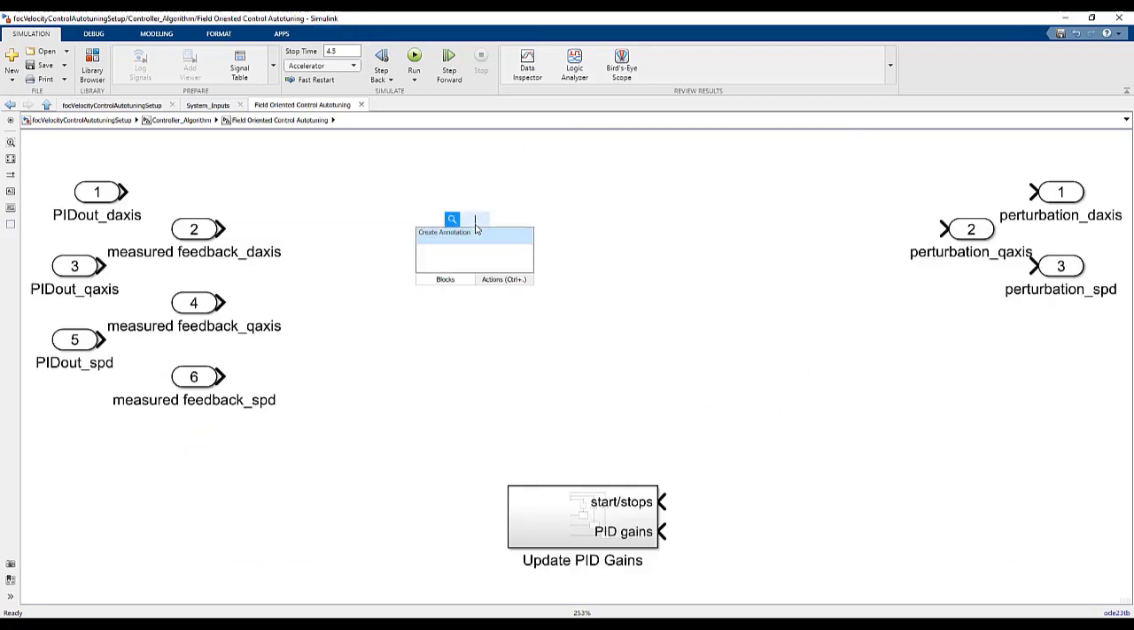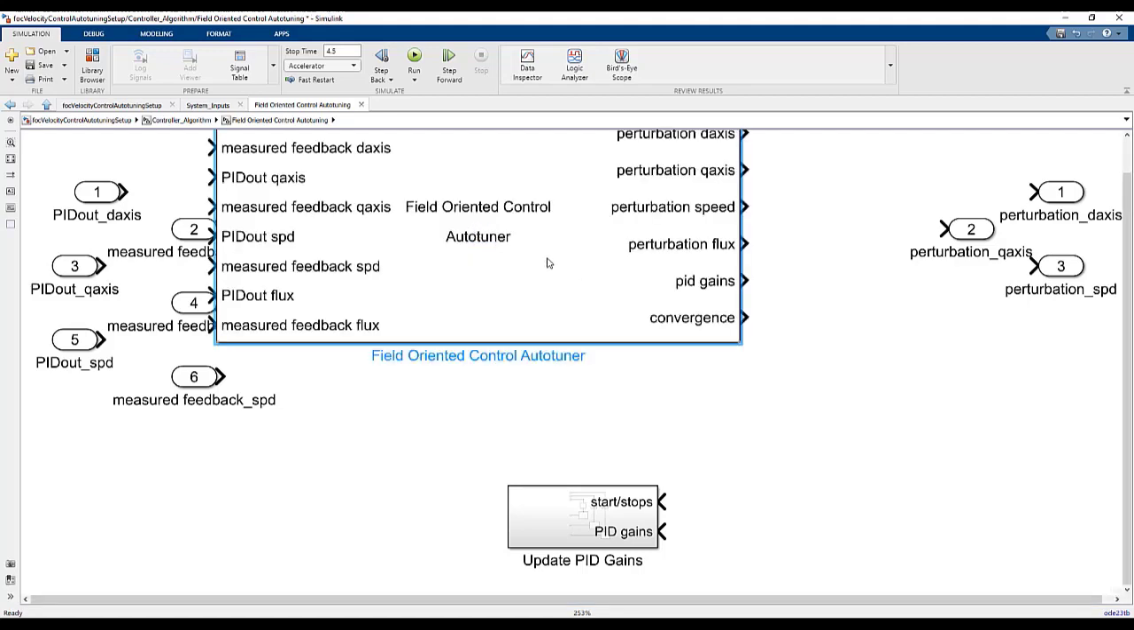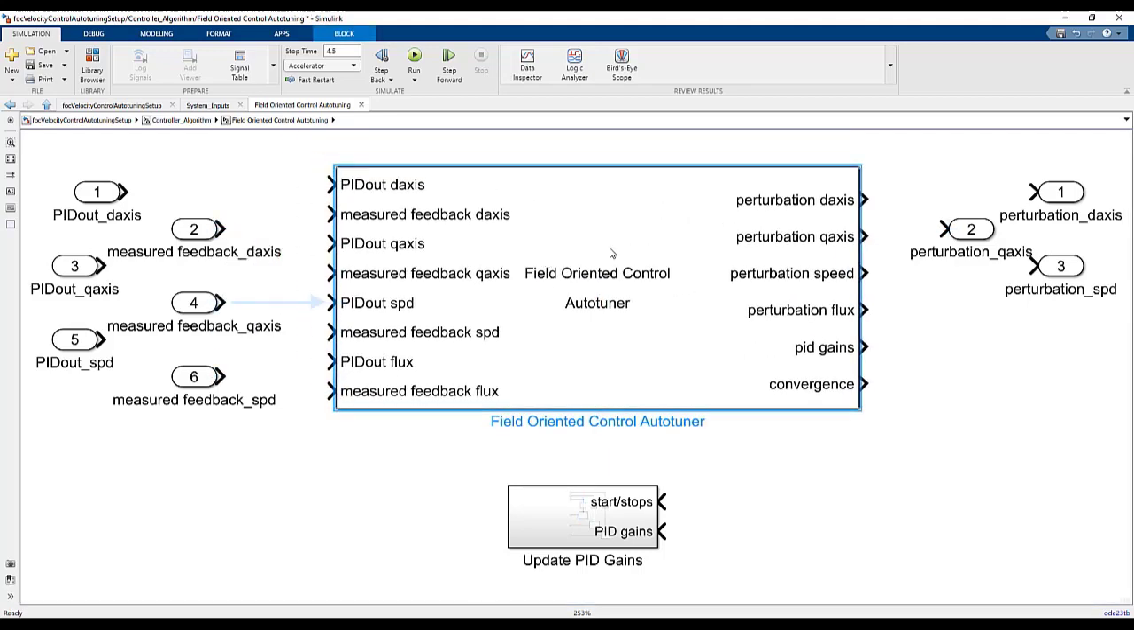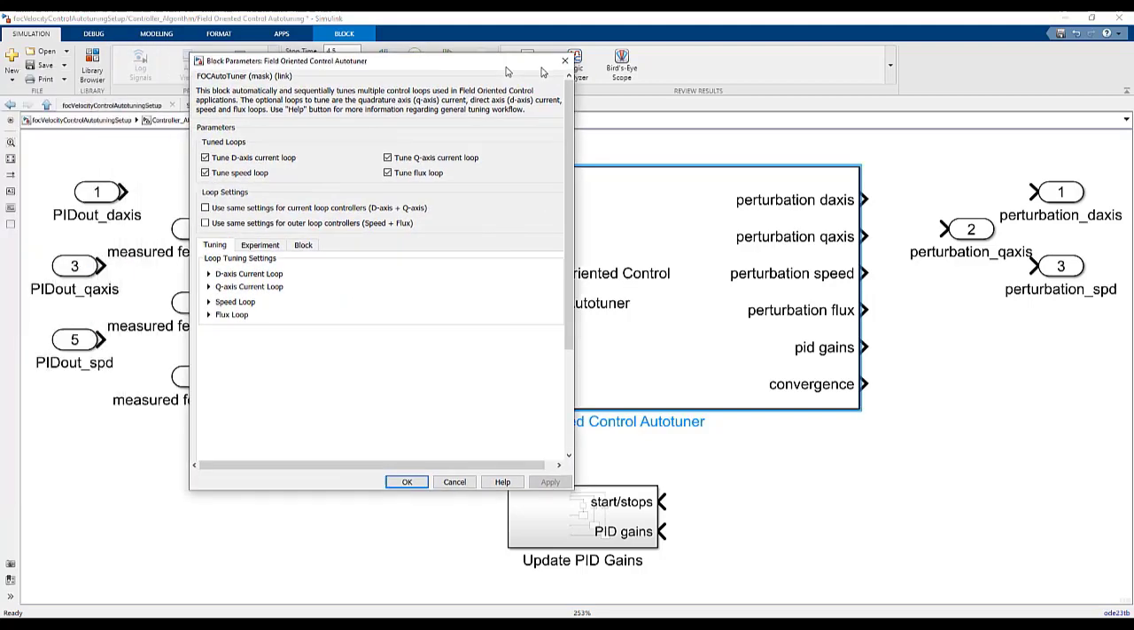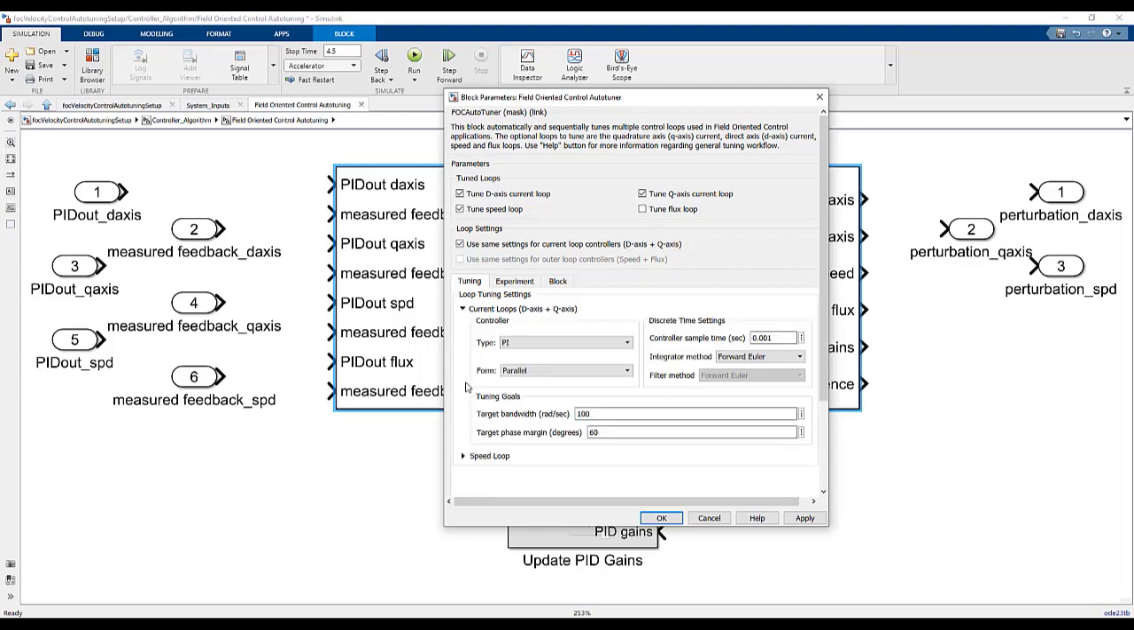So inside of here you can see it's mostly blank, so we need to add the field-oriented control auto-tuner block to it. We're then going to configure this block for our system. So if we open up the block dialog, you can see there are 4 axes, but this is a permanent magnet machine, so there is no flux controller, so we can disable that. Next, we're going to check this checkbox to use the same settings for D and Q axis, since we will be using the same settings. Then we will configure our D and Q axis.